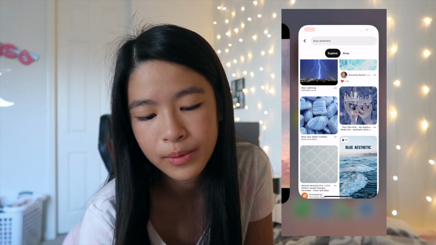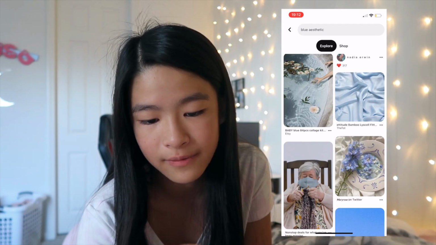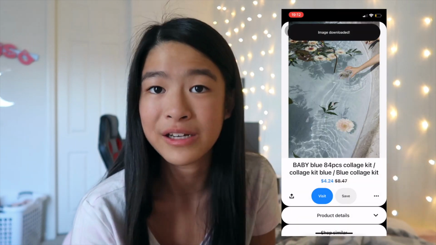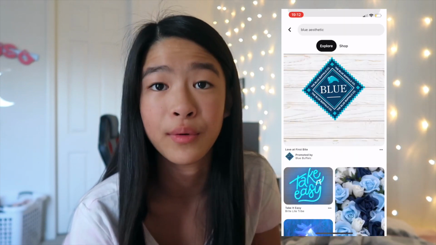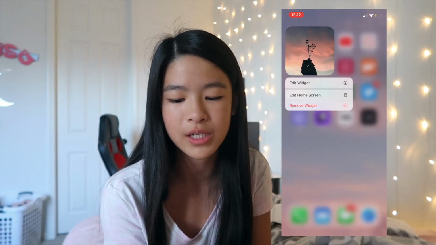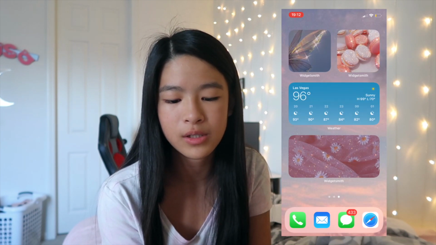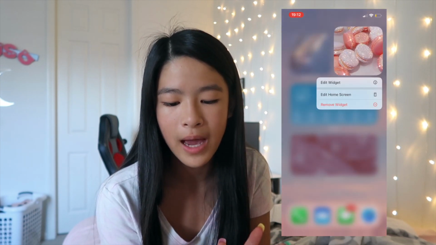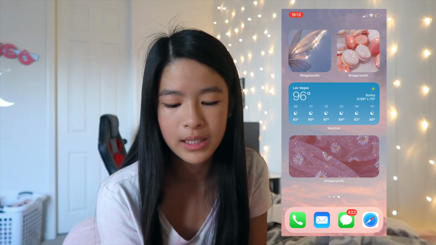All of these are super duper cute and they're so easy to find. So then you just want to go around Pinterest and find as many pictures as you want to include. I like to have one right here, so this is one widget, and then 2 small ones up here, so here and here, and then I have my weather widget and then a medium one right here.